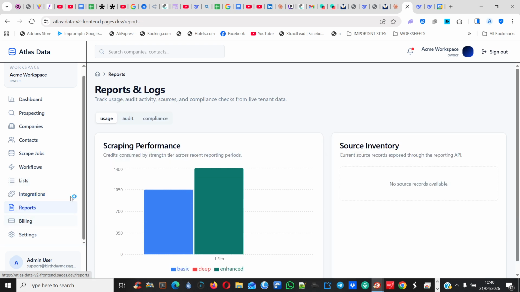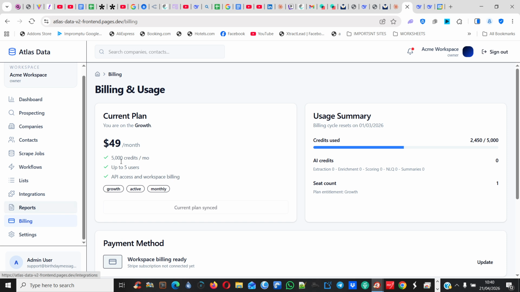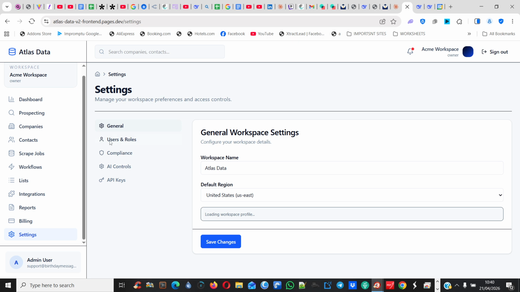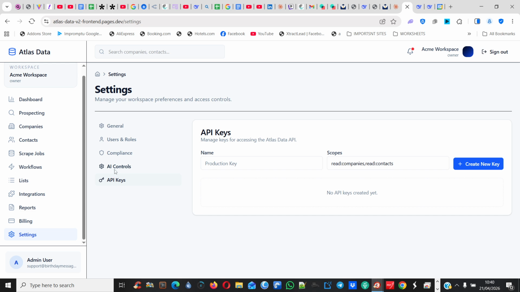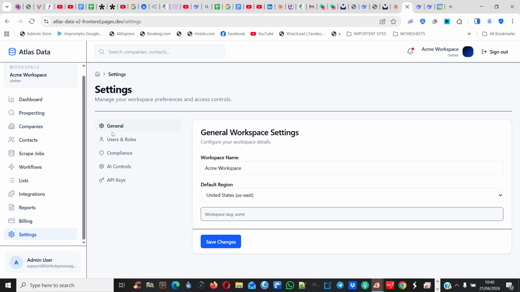Then you have the report log, so that's obviously what's been happening on the system, the billing, which would be your monthly stipend of what you're spending, and then settings, where you can add users. You can obviously put a team together, and then you have the issue of compliance, which is very important, and then you have the AI feature controls and so forth, and then the API keys. I haven't set up anything yet, and obviously with time, as I continuously use the tool, that will come into play. So that is the long and short of it all.